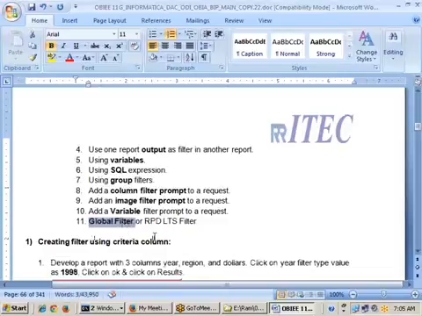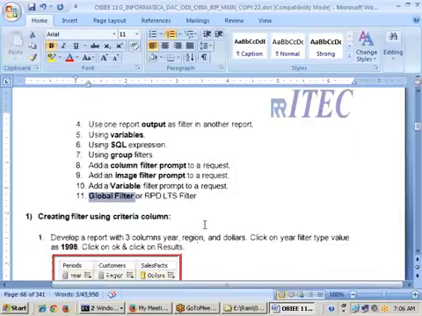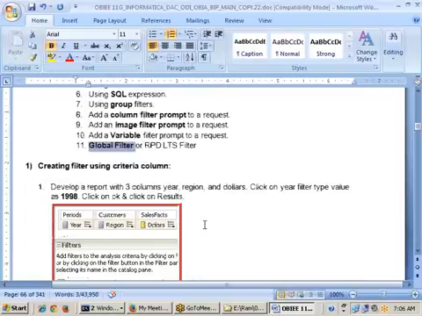On top of that, one more is called the global filter. Make note of this one. It is not there, right? Yes, the 11th one: global filter, or RPD LTS filter. RPD LTS filter means RPD logical table source filter. Okay, right. So we'll go and try to understand one by one.